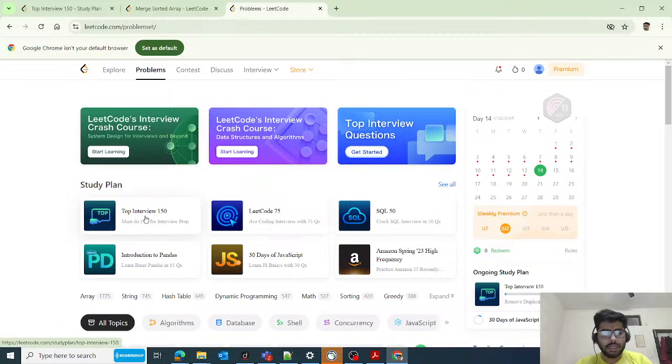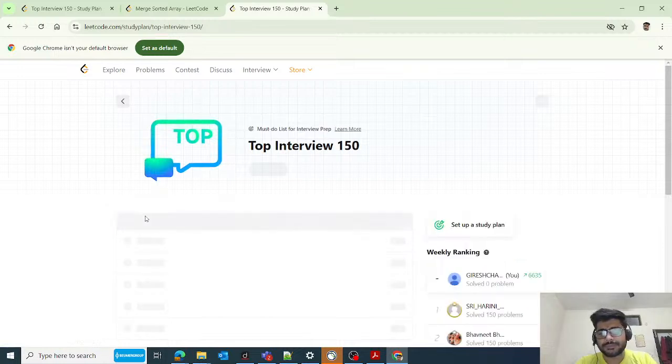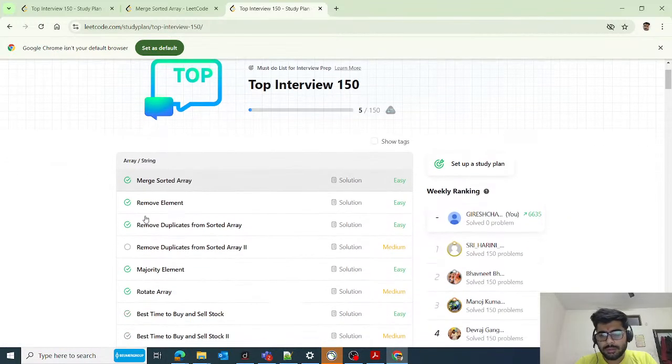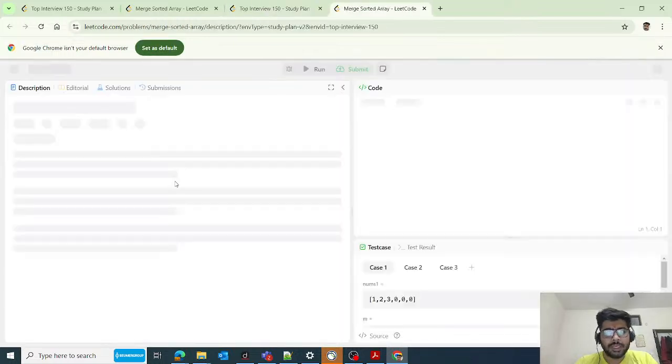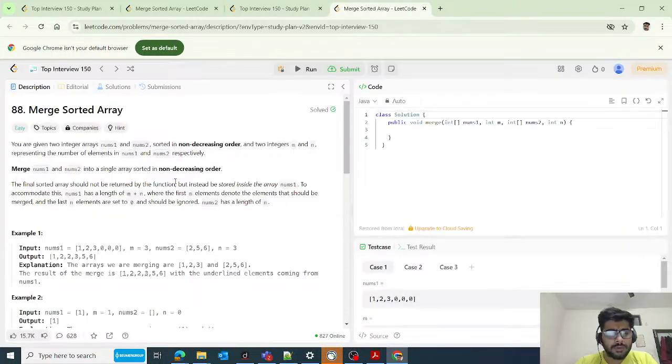When you log in to your LeetCode account, click on Top Interview 150 questions. The first question is Merge Sorted Array. It is an easy question, so how do you approach it? Let's start question number 88, Merge Sorted Array.